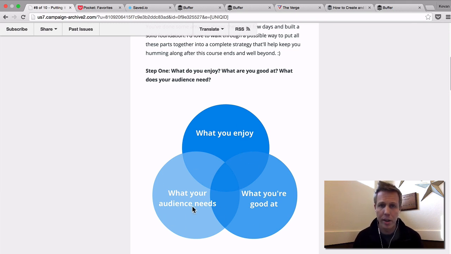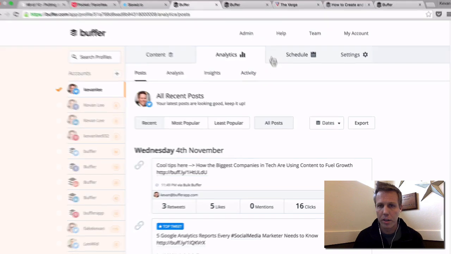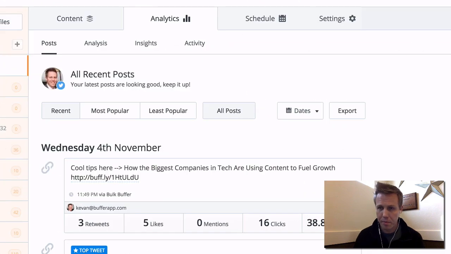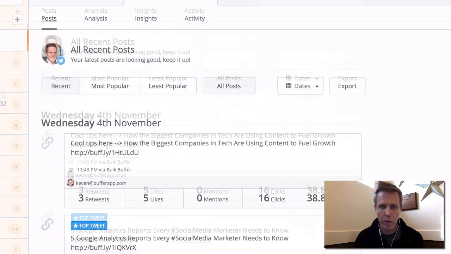The third one is seeing what your audience needs. We've found some cool ways to discover what the audience needs by looking at our Buffer queues and what we tend to share online. If you have a little history of sharing, you can come into your Buffer queue, click over into the Analytics tab, and this is a list of all the posts that I've shared recently on Twitter.